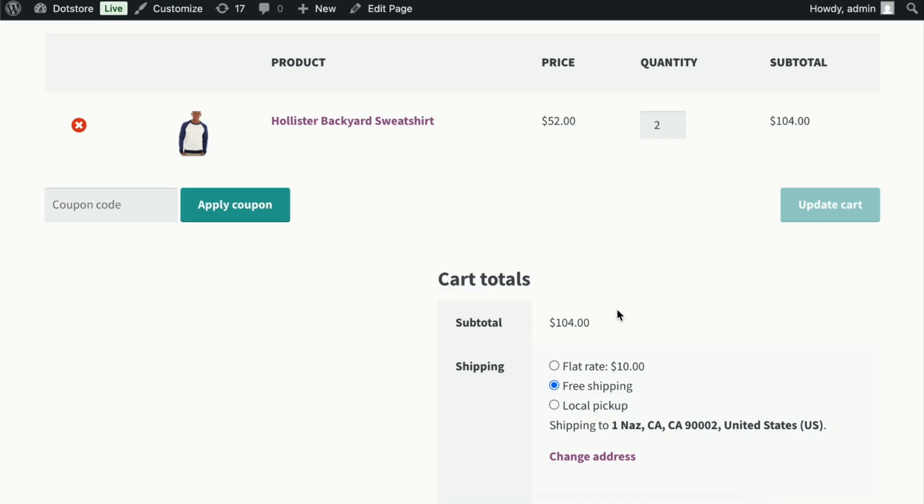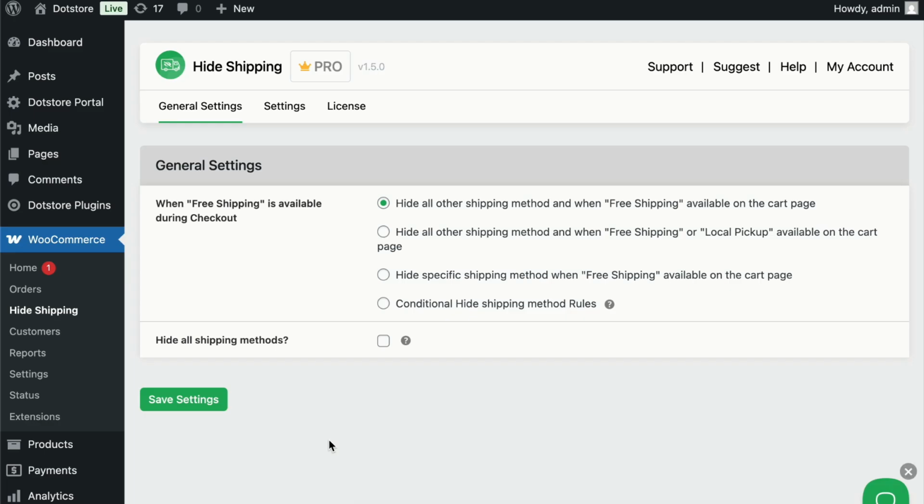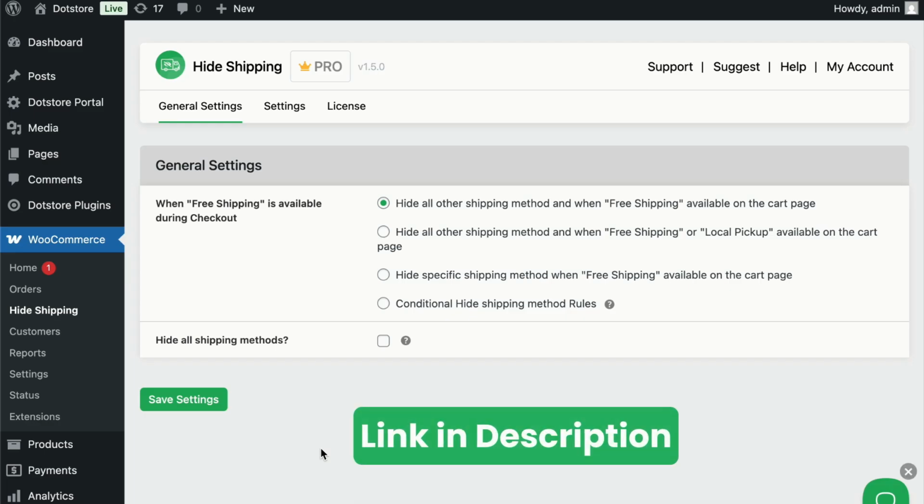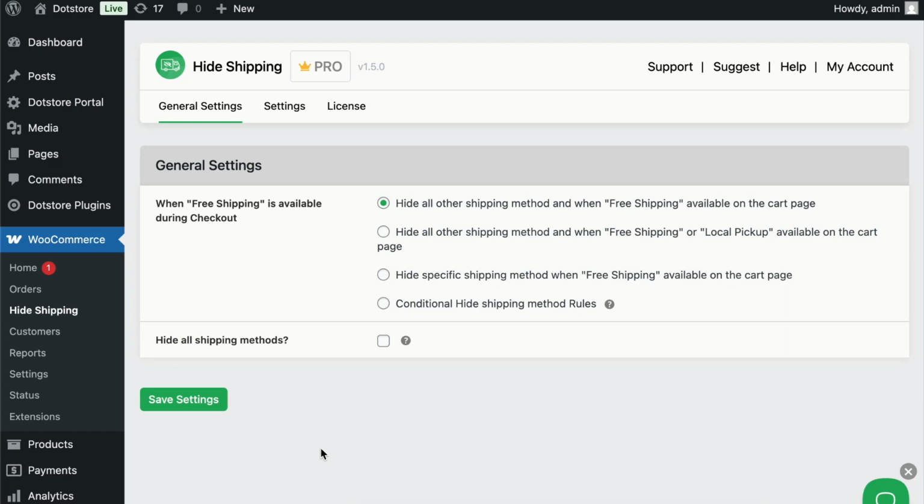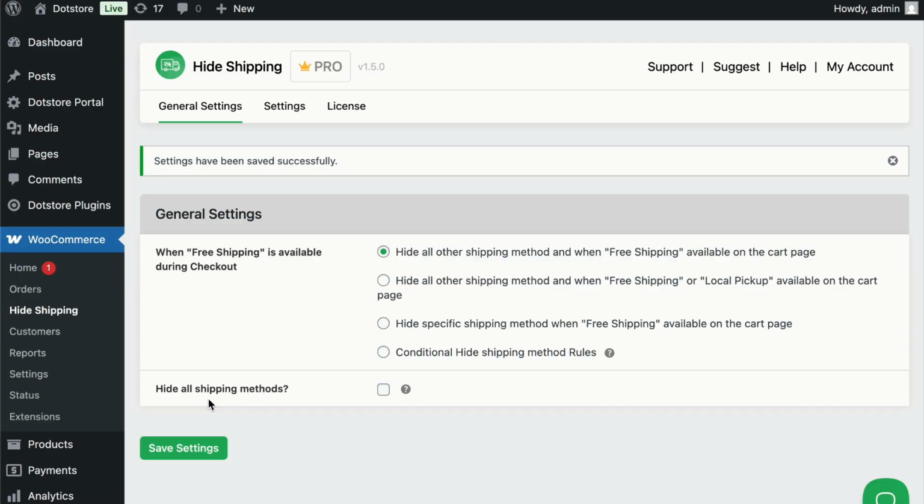Let's go to the back end of the store. You can get the Hide Shipping plugin from .store. I'll link the plugin in the description below. Once you install and activate the Hide Shipping plugin, go to WooCommerce and Hide Shipping in the menu. Here, you can configure the plugin settings. Let's first explore some general settings. For example, you can hide all other shipping methods when free shipping is available in the cart. If you want to do this, just select the first option and save the settings.